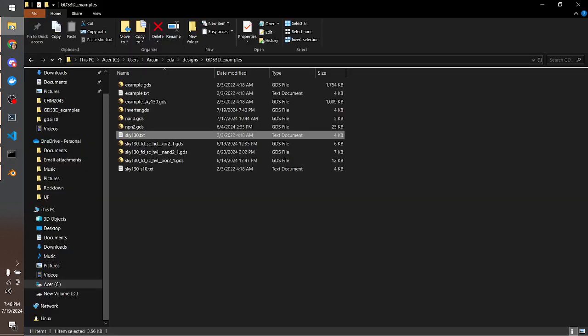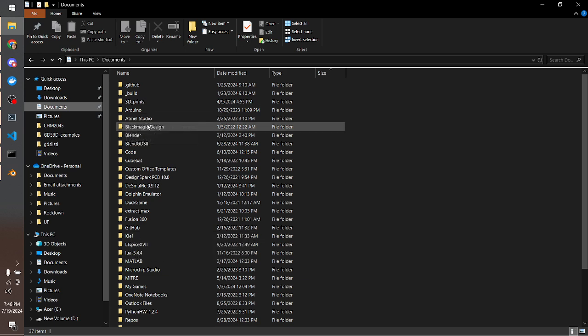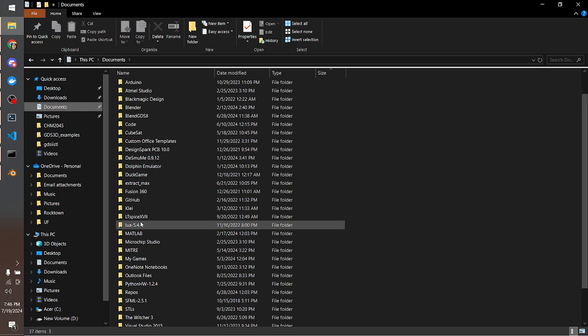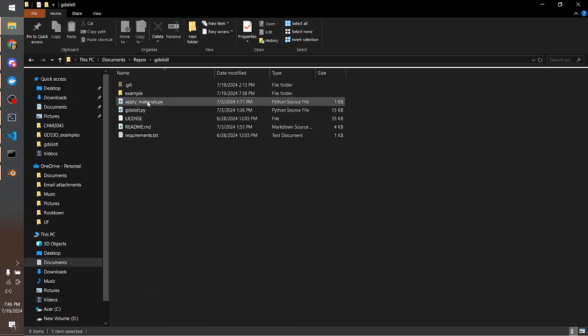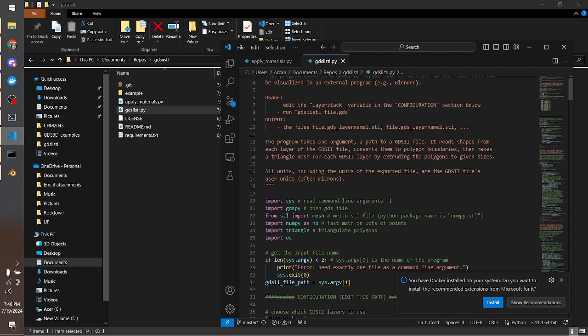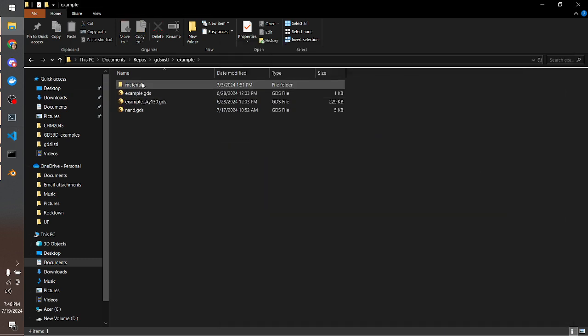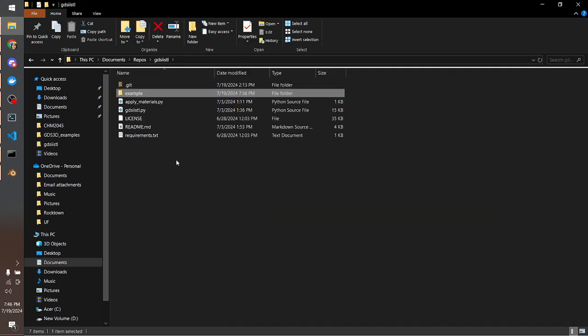But yeah, next we just want to go into here and take a quick look at what it actually has inside it. So I'll go see, where is my repos folder? There it is. The main thing it has is two Python files here. This one is the main one that converts the GDS file to an STL and whatnot. This one right here just applies the material colors in Blender using these preset materials I made here. The reason it does that is just because their STL files don't have an inherent color to them, so you have to apply it after the fact.